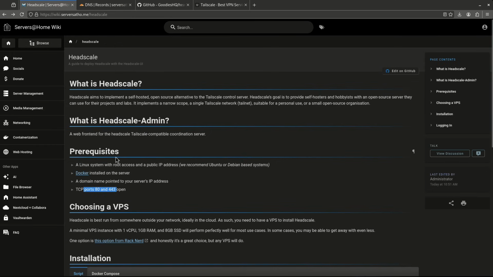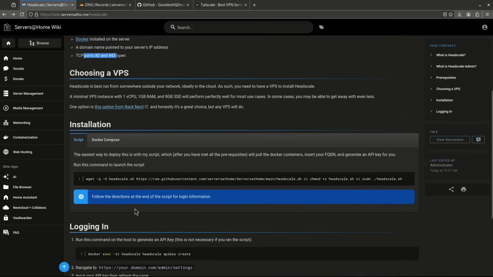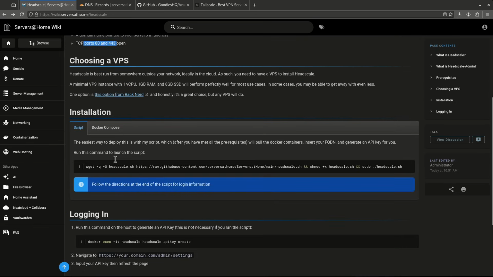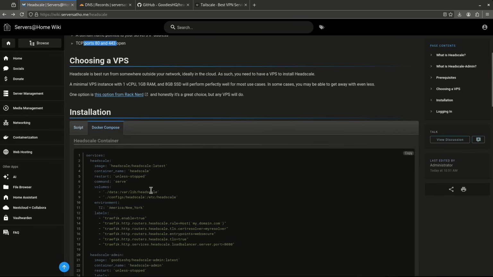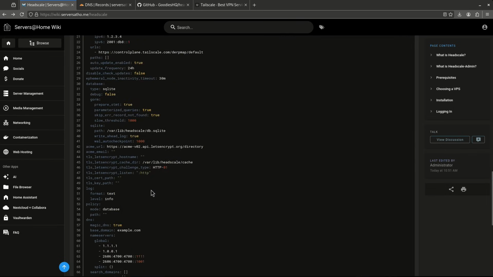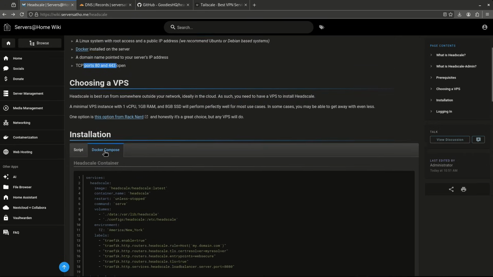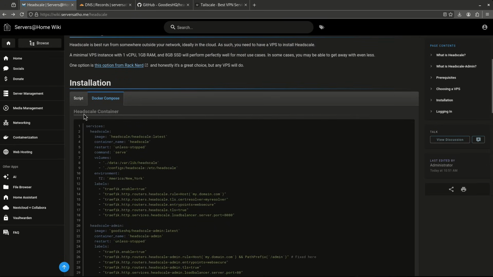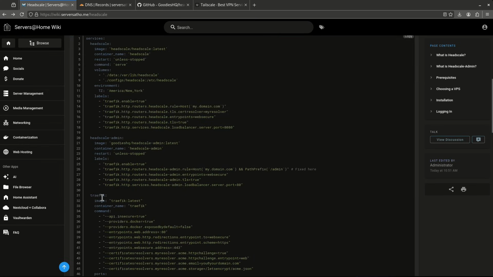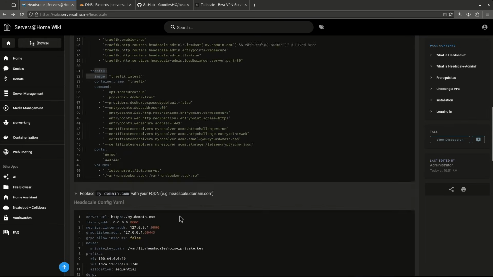So once you have that set up, you have your Linux system, you have a VPS going, I'm going to show you guys the easiest way to install, and that's going to be using the script. Now, you can use Docker Compose and do this by hand if you want to. The way it works, if you're using Docker Compose, you need to deploy these containers basically in a stack from the headscale container. This gives you headscale-admin, which is the UI, and Traefik, which is going to be the reverse proxy, so that you can take that traffic from 80 and 443 and forward it to the right spot.